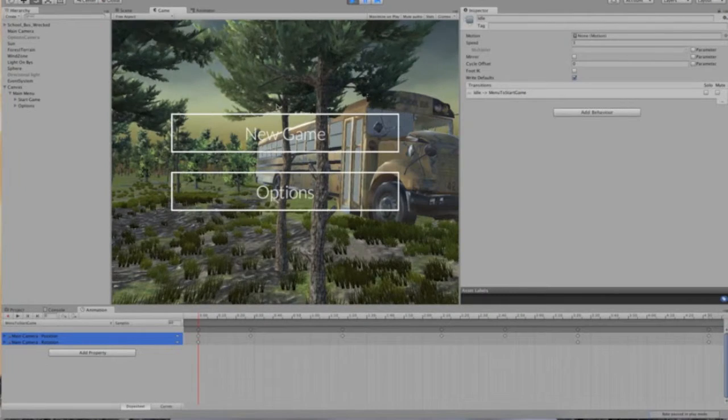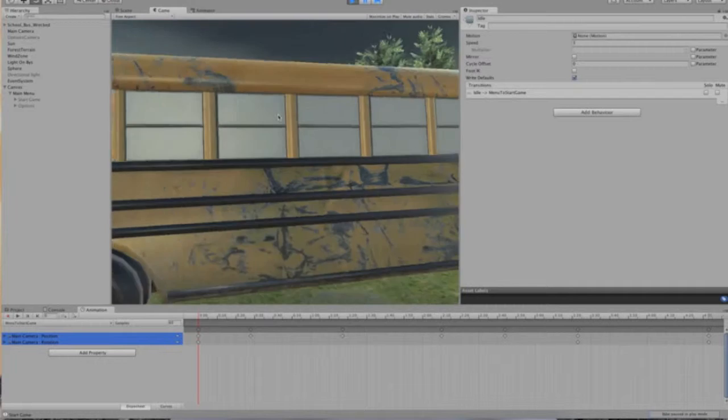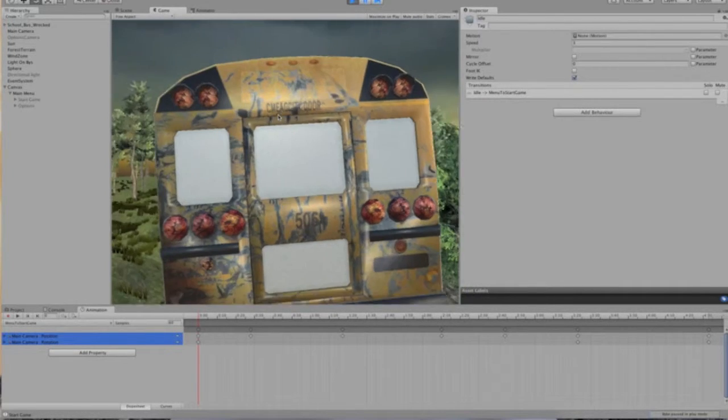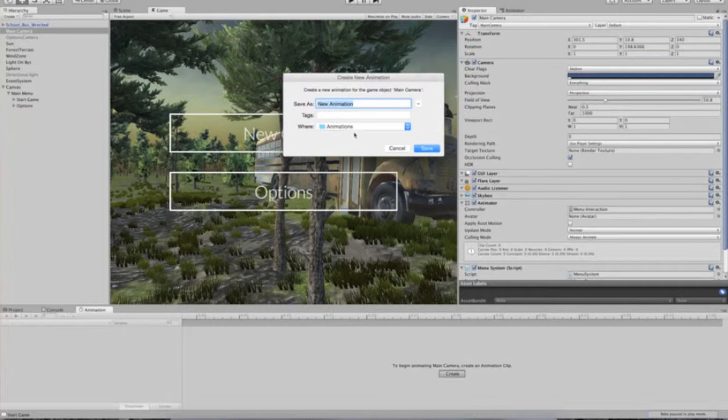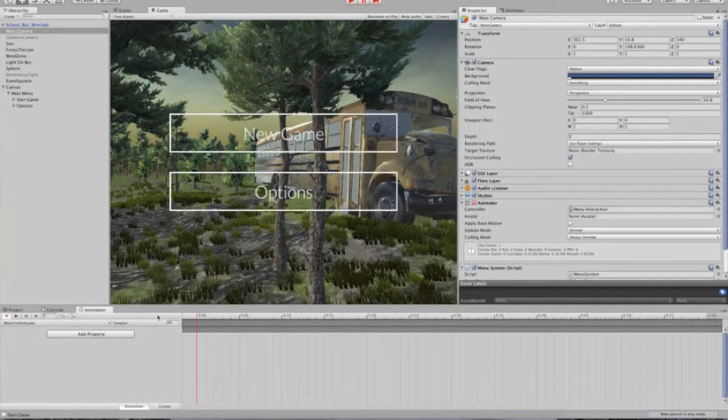Okay, now let's work on something more exciting. Let's do start game. So we'll start from the front of the bus, move to the back, and into the window to initiate the game. So let's start. Click main camera, create animation. I've got an animations folder in the project. I'm going to call this menu to start game, create.